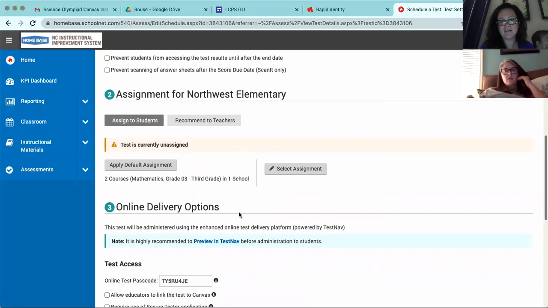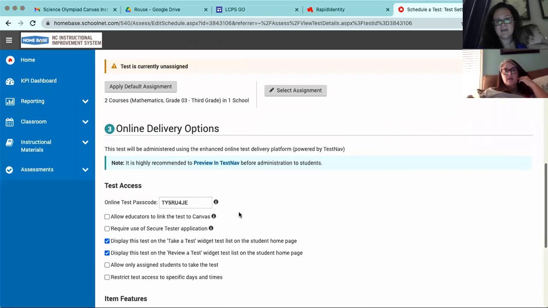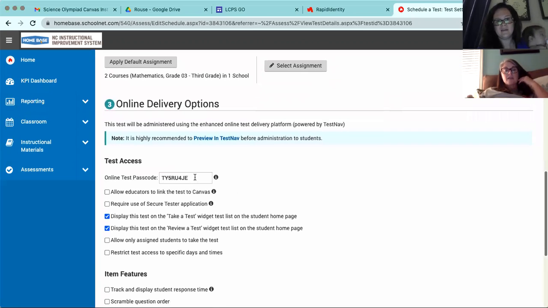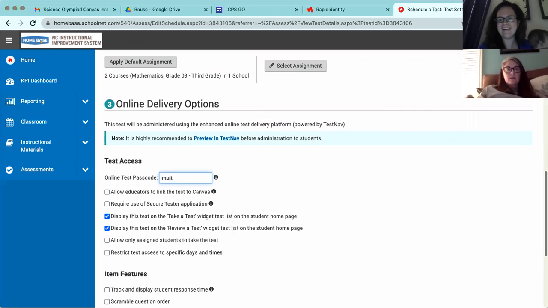All right, so here are the online delivery options. This is how the kids log in to take it, and this is the passcode. Let me go ahead and tell you right now, change your passcode. You can edit it to be whatever you want it to be. So maybe I make mine take your time, or MULT, M-U-L-T, or maybe Rouse 3. Something simple for kids to type in, not that crazy gibberish that it gives you.